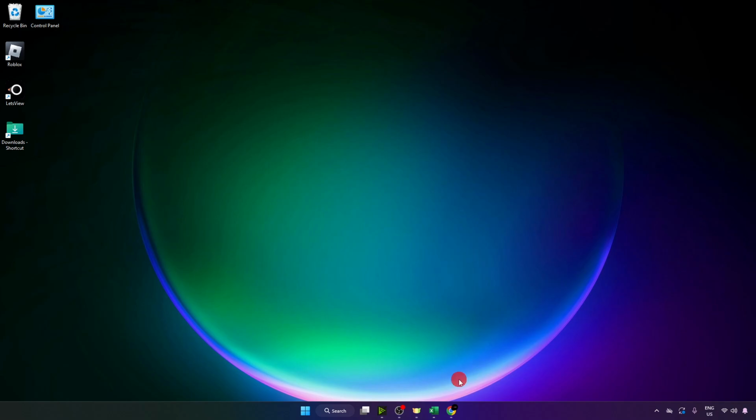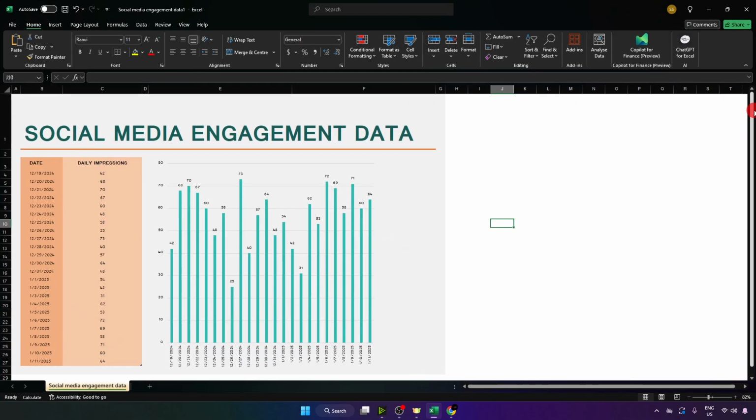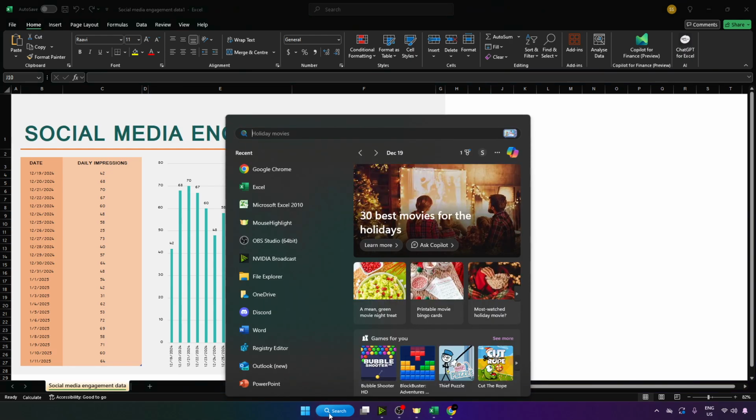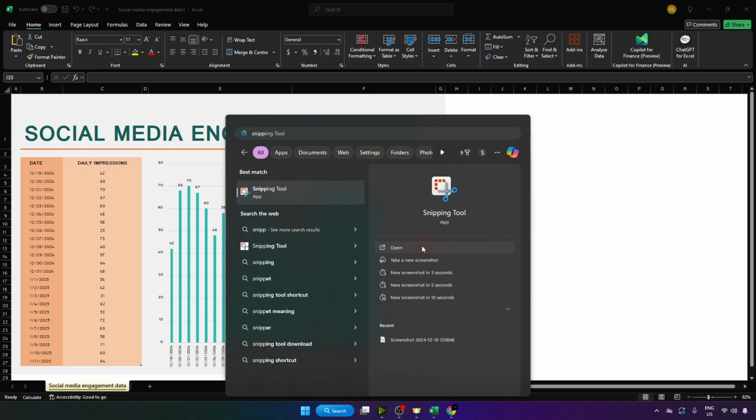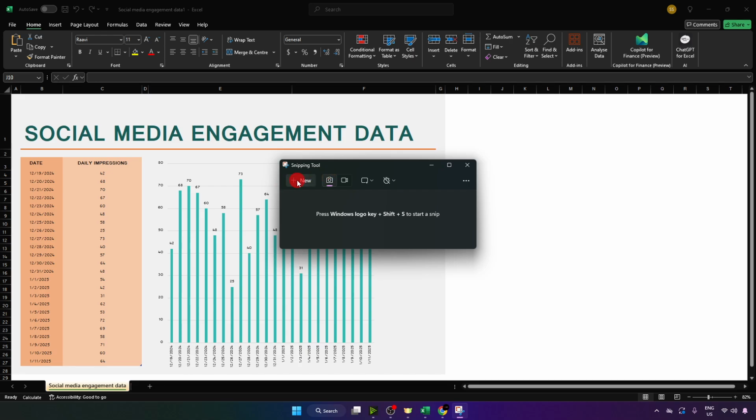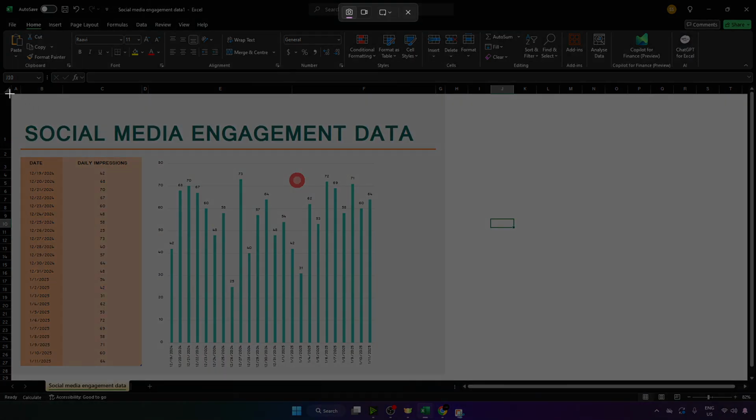Okay, so let's dive in. Open Microsoft Excel. Okay, now open snipping tool on your computer. You can just go over here on the search bar and type snipping tool, and you can just open it. Just click on new and select the area you want to snip.